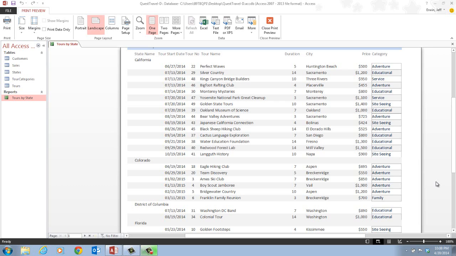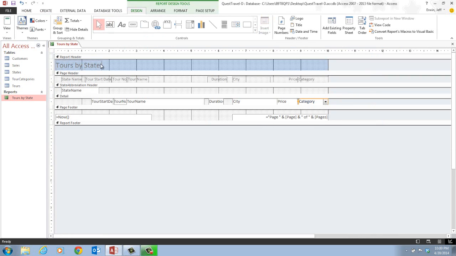Now on step 1 on page Access 86, it tells us that we want to click the Close Print Preview button. That's going to close out our print preview, and it's going to take us back to our design view. And if it doesn't take you back to your report design view, make sure that you are in report design view at this time.